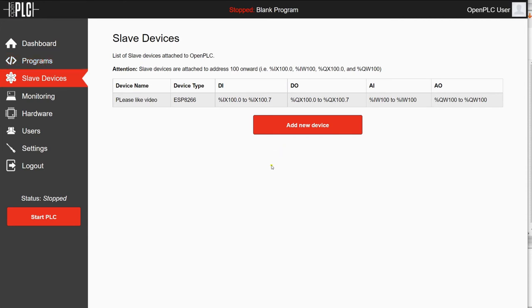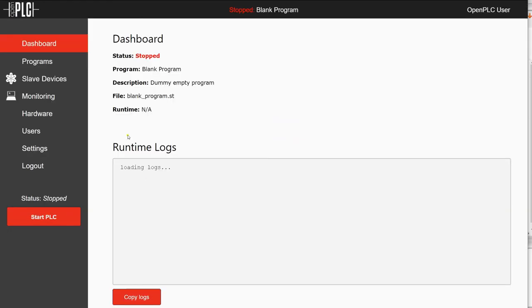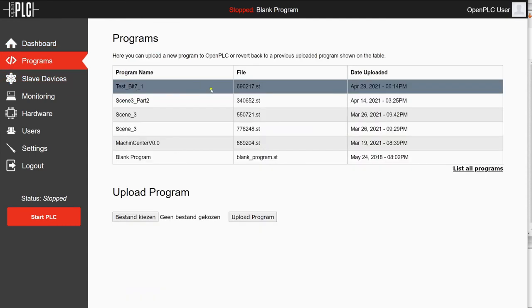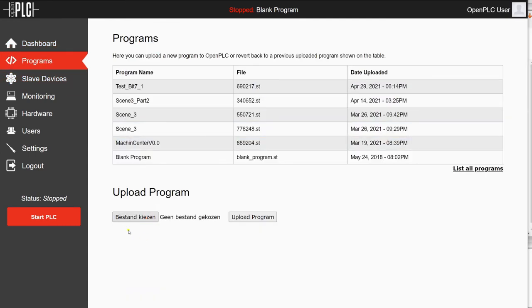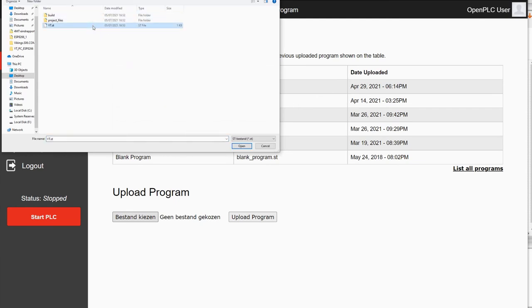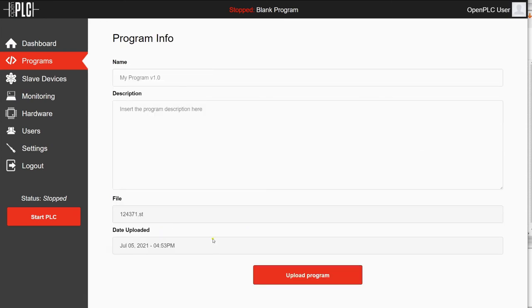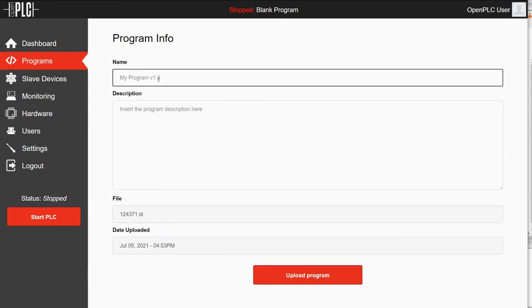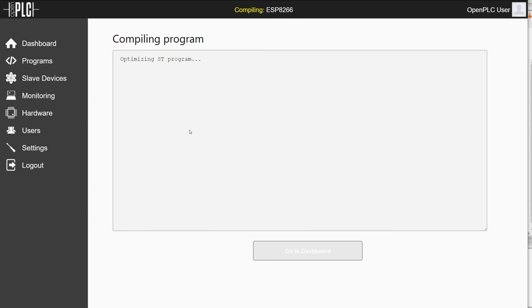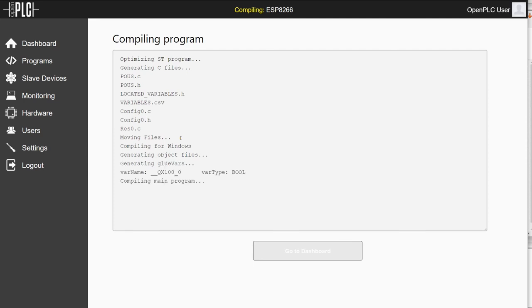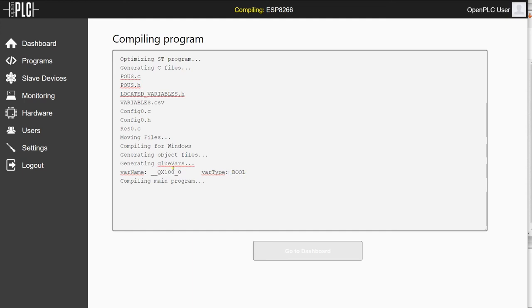We go to programs. You have to log in again after a certain time. We go to programs, and then we're going to choose a file. It's in Dutch for me, this file, and then YouTube. I'm going to open it, and I'm going to upload the file. We have to give it a name again, and we upload the program. This also takes a few seconds. You can already see we have a variable of the type bool QX100.0. That's a good sign.